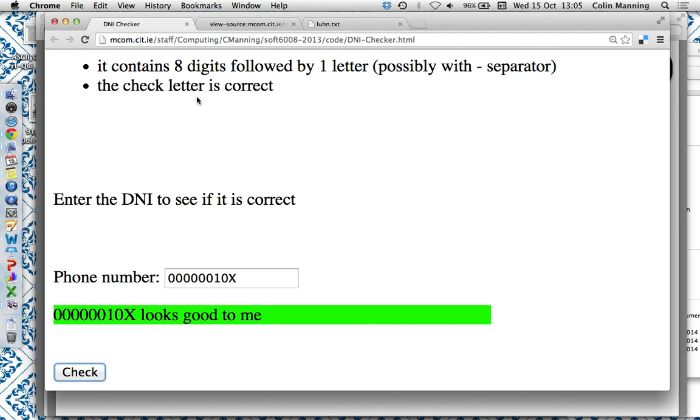What I'm going to do today is look at some different strategies you might use to code various checksum algorithms. We're going to look at the one for the DNI, the Spanish ID number. And we're also going to look at some samples of code that I got on the web for the Luhn algorithm for credit cards. So just to see some of the different kinds of things that people do.